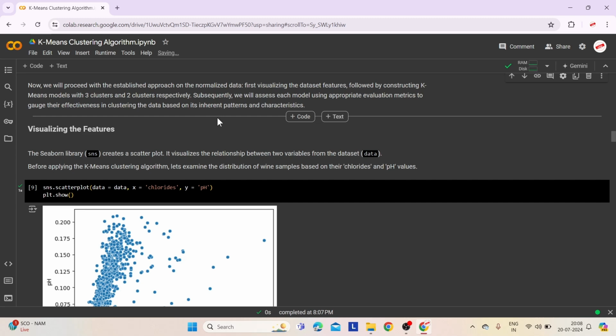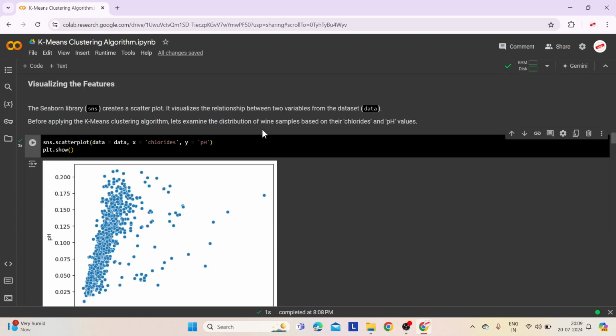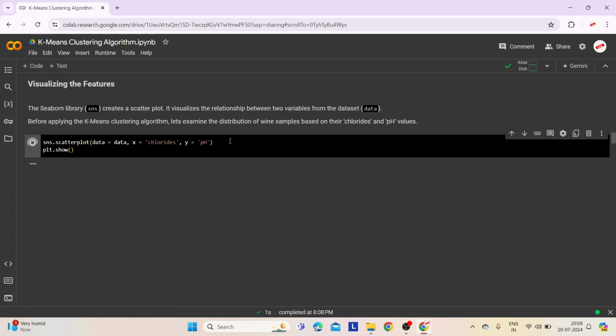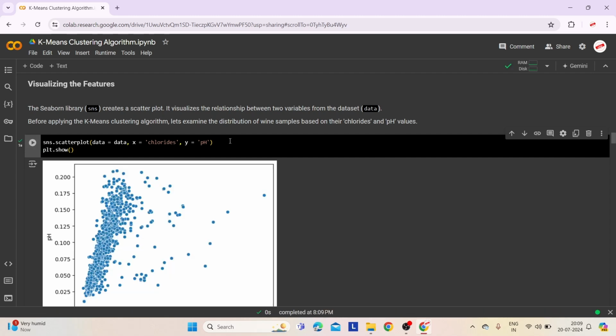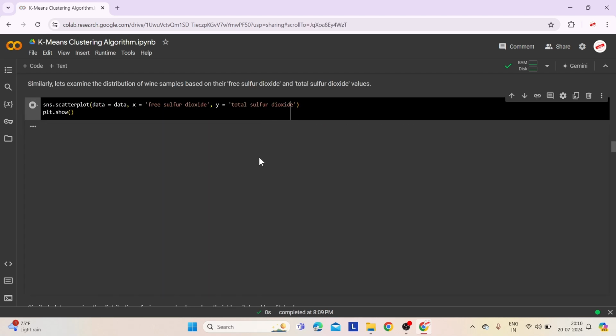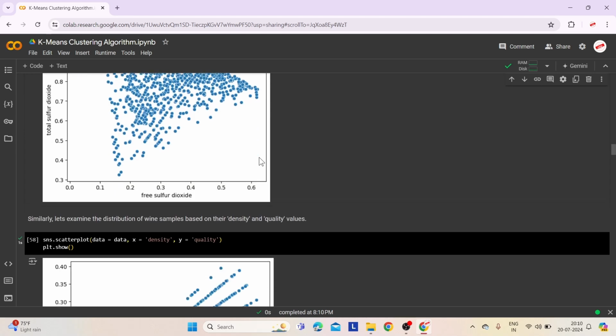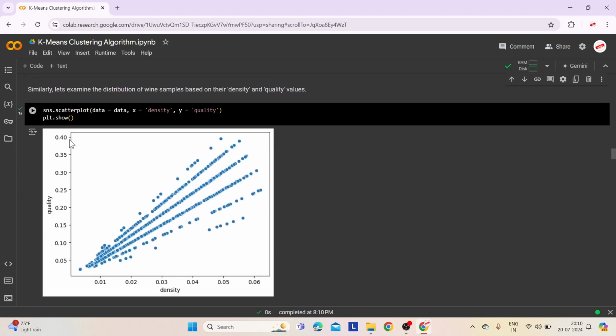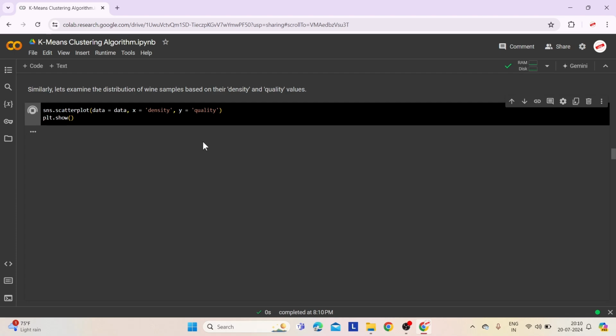After that, we will evaluate each model using appropriate metrics to see how well they group the data based on its patterns and characteristics. Here comes visualizing the features. The Seaborn library, sns, helps create a scatter plot to show how two variables from the dataset relate to each other. Before we use the K-means clustering algorithm, let's look at how wine samples are distributed based on their chlorides and pH values. Similarly, let's examine how wine samples are distributed based on their free sulfur dioxide and total sulfur dioxide, and also density and quality values.